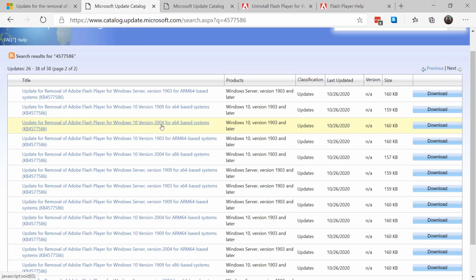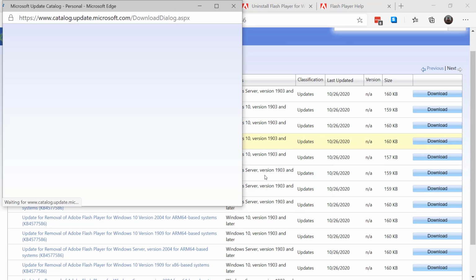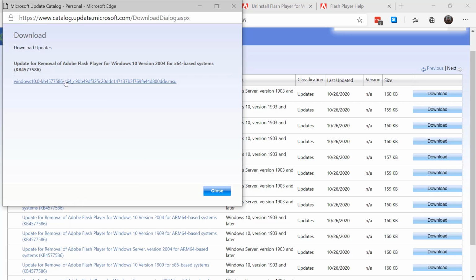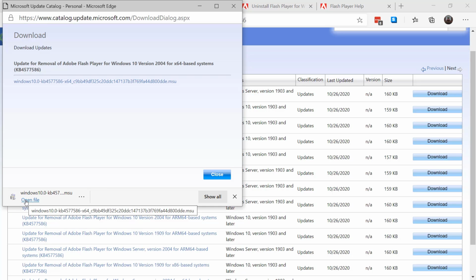Got it? 2004, X64. Okay, let's try it again. We're going to download this. Again, we're going to try it here. We're going to wait until it installs, or I should say opens up. It always checks to make sure of the validity of the patch. And then when it's ready to go, it's going to say open file. We're going to click on it.